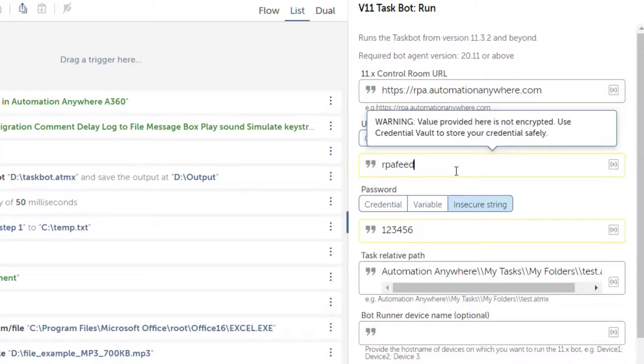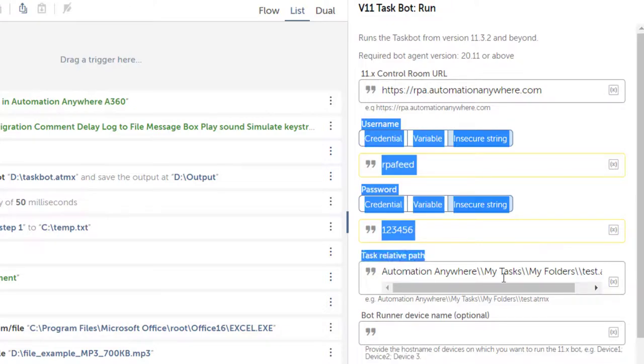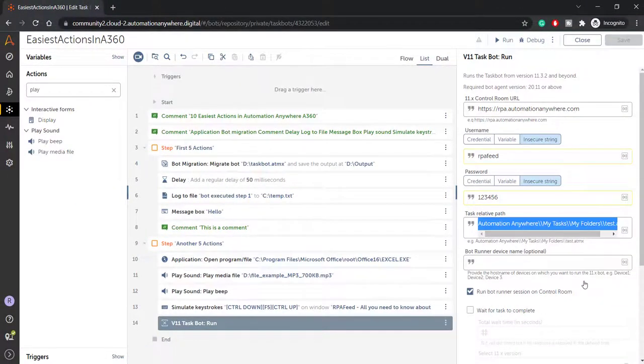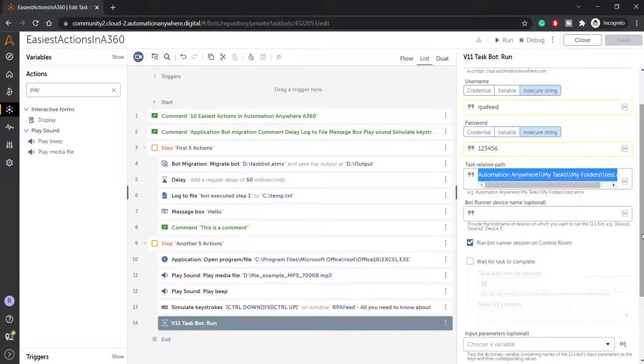This is not the preferred way. Just for this demo I am specifying the insecure string, but you shouldn't do this. Always go for credential vault or variabilize your username and password. The most secure way is using the credential vault. And then this is the path of the ATMX file that you want to run from this control room, and the bot runner device if you want to specify. Otherwise it's not mandatory. And in this way you will be able to run your ATMX task bot from the A360 platform.